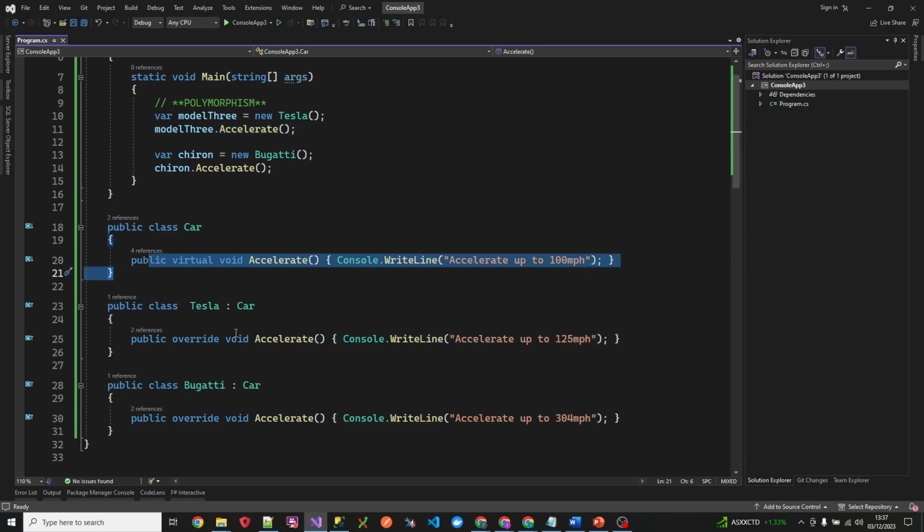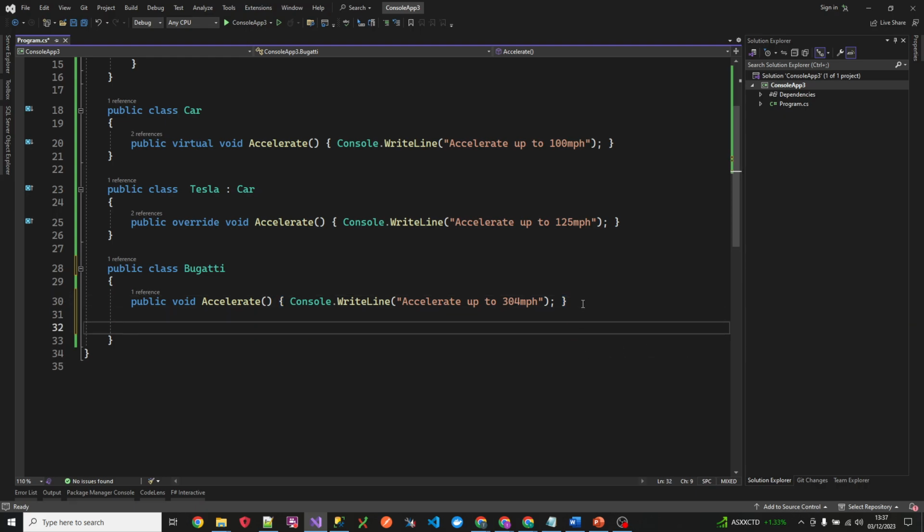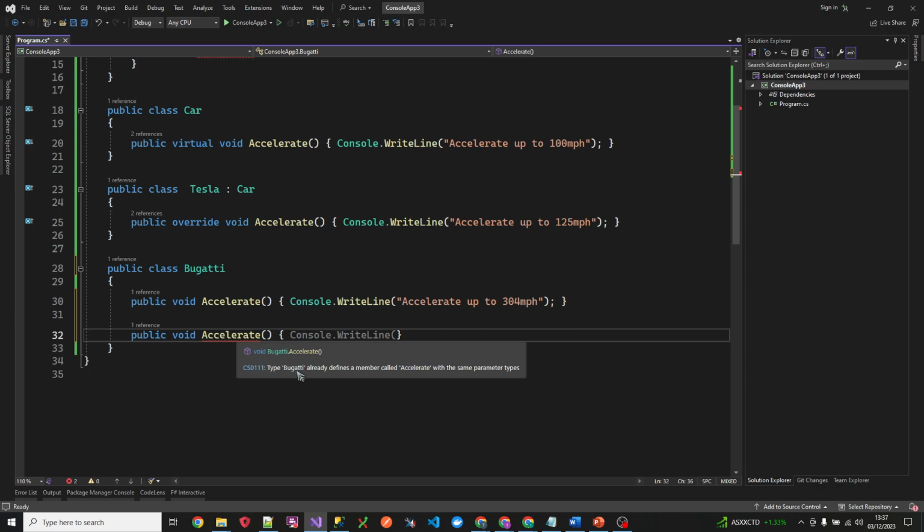Now we can also do that with method overloading, which is essentially when you have two methods with the same name but a different signature. So let's update this Bugatti class not to derive from the Car class. It's got this Accelerate method, and then we want to add another Accelerate method, public void Accelerate. When we do that, we get a message straight away telling us that type Bugatti already defines a member called Accelerate with the same parameters.